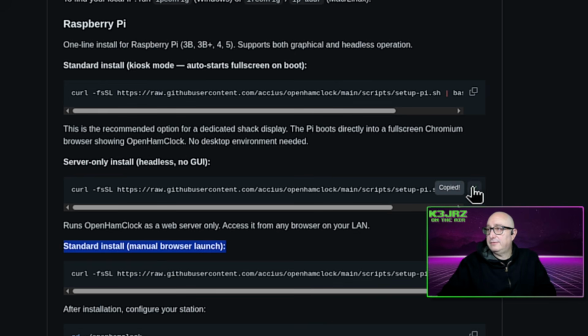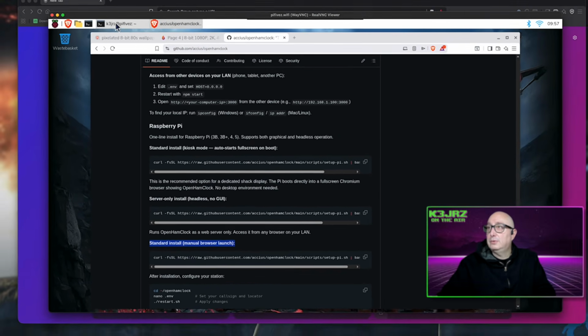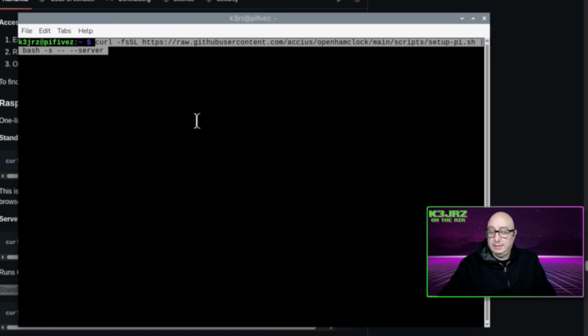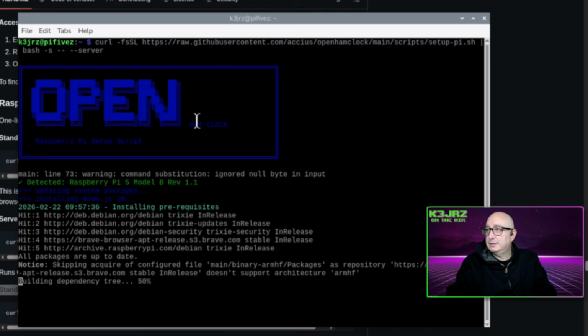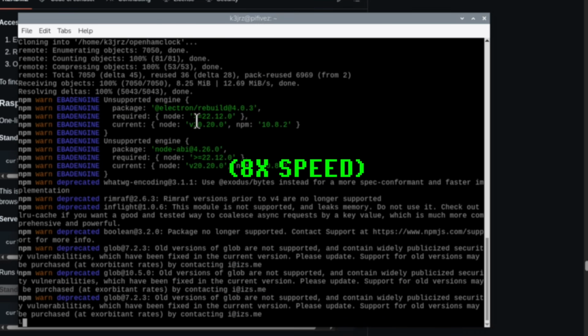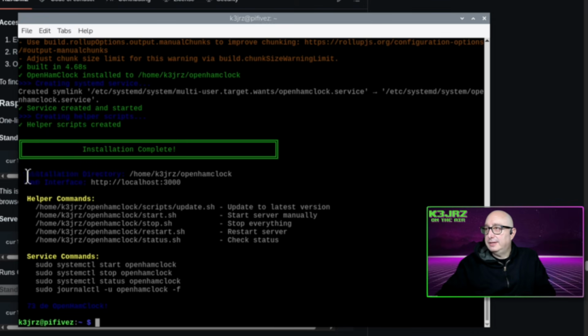We'll copy that from underneath the server only install. We will go up to the terminal window, paste in the command, and hit enter. It's going to take a little bit to install it, and I'll speed it up. So there we go. It gives you the installation directory, the web interface, the URL for that, helper commands that you can use in terminal, and the service commands.